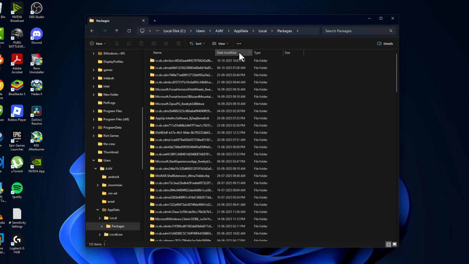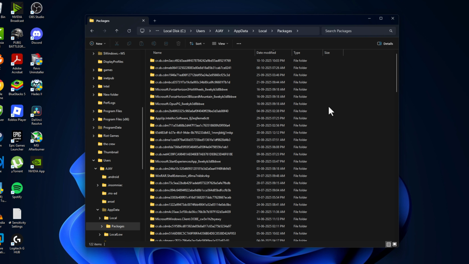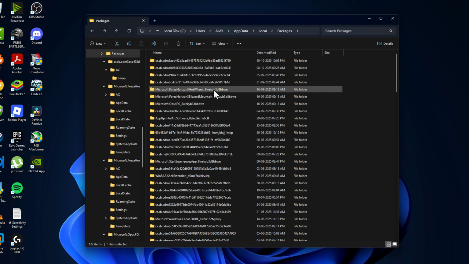This will sort by date modified, guys. The game you just played will be near the top over here. In my case, it is Forza Horizon 3. As you can see, the game name will be shown.